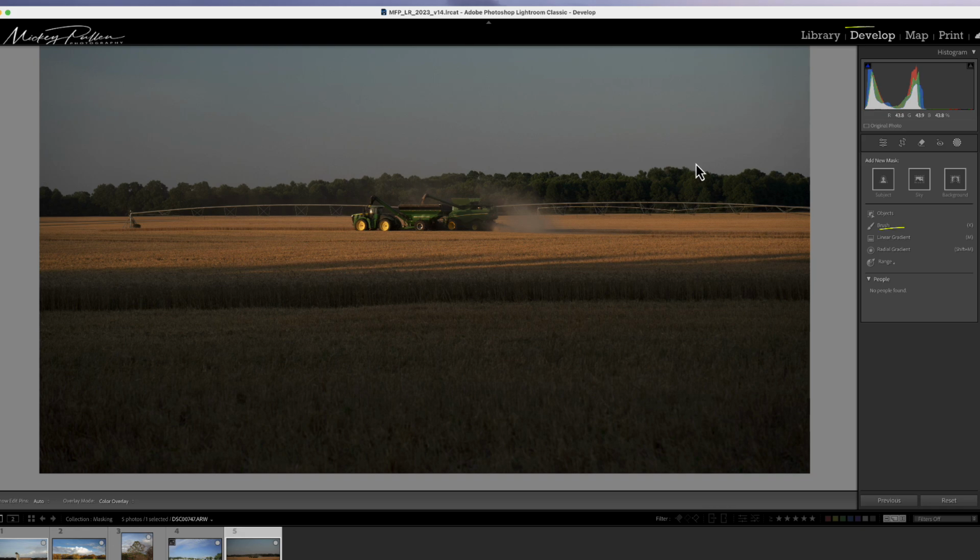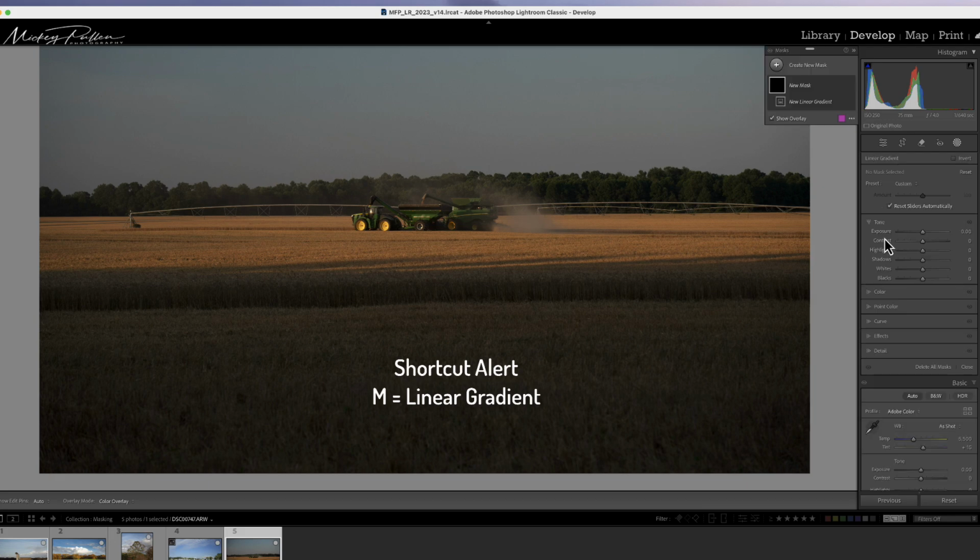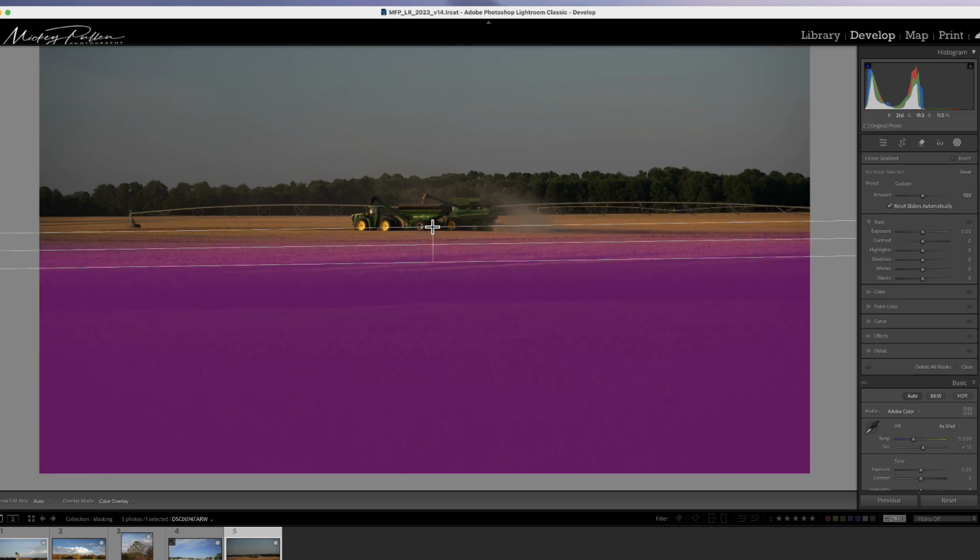And for those who aren't familiar with the linear gradient, or you just need a refresher, let's go over that. In the Develop module of Lightroom, we want to click on the little masking icon, and you can see we have a linear gradient. You can also see there's a shortcut key for it, which is the M key. So whether you click on linear gradient or choose the M key, you will launch into the linear gradient, which gives you a little crosshair. And this is how we apply the linear gradient. By holding our mouse button down and dragging up or dragging down, we apply our gradient.